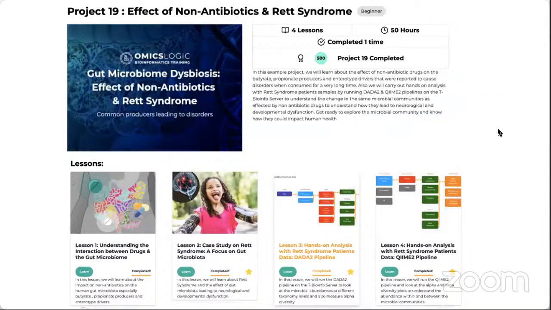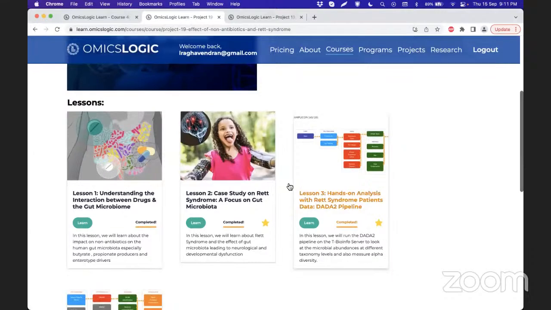So let me reshare my screen with my browser. Okay, just let me know if you can see my screen. Yes, sir. It's visible. Yes, perfect.